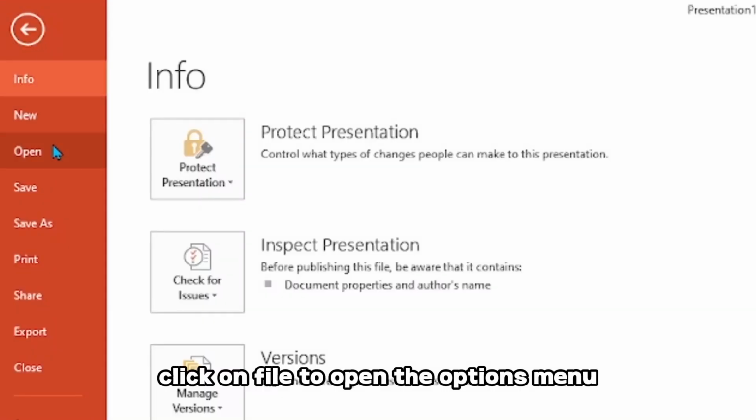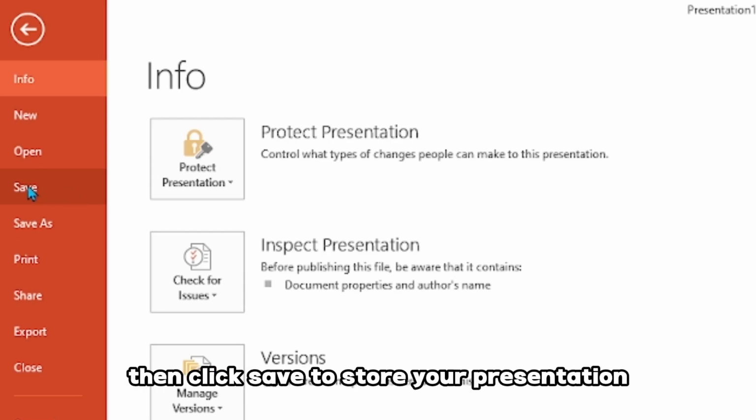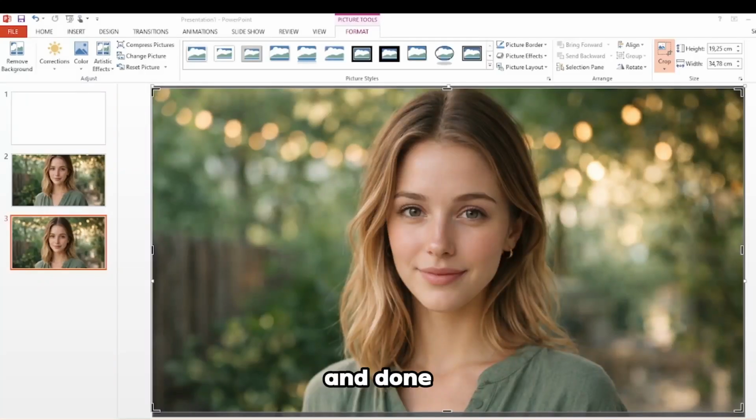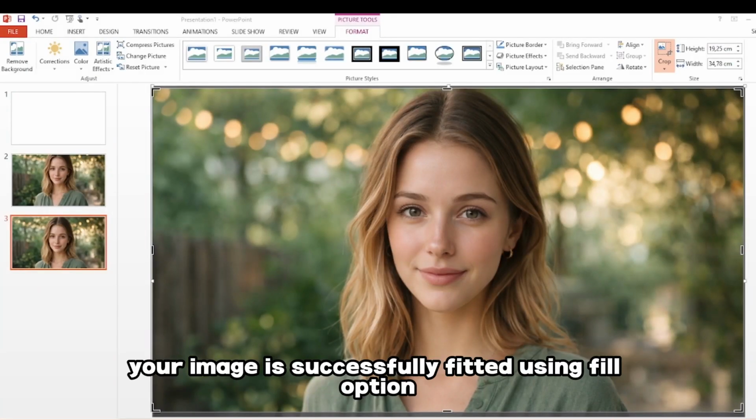Click on File to open the Options menu, then click Save to store your presentation. And done, your image is successfully fitted using the Fill option.